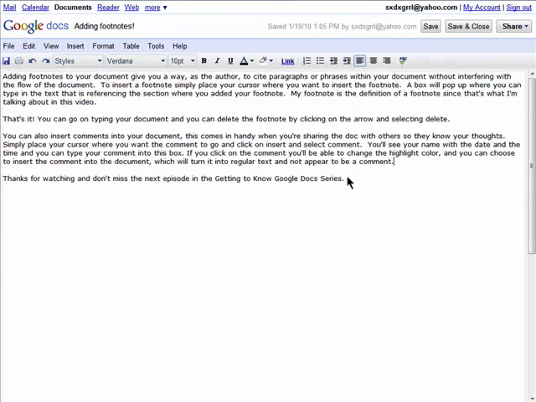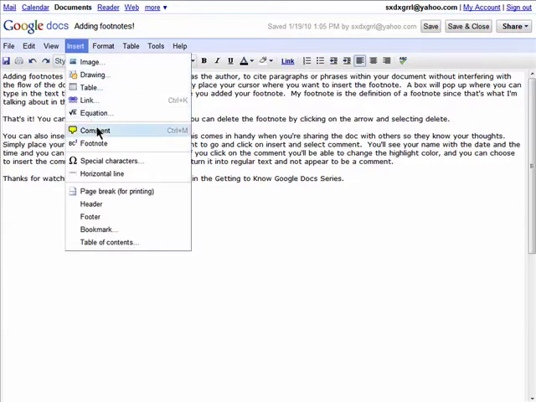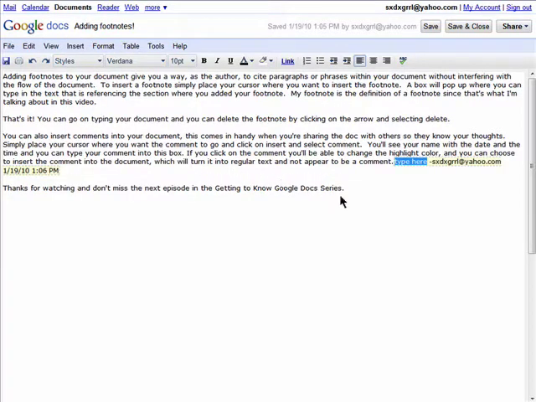Again, place your cursor where you want the comment to go, click on Insert, and select Comment. You'll see your name with the date and the time, and you can type your comment into this box.